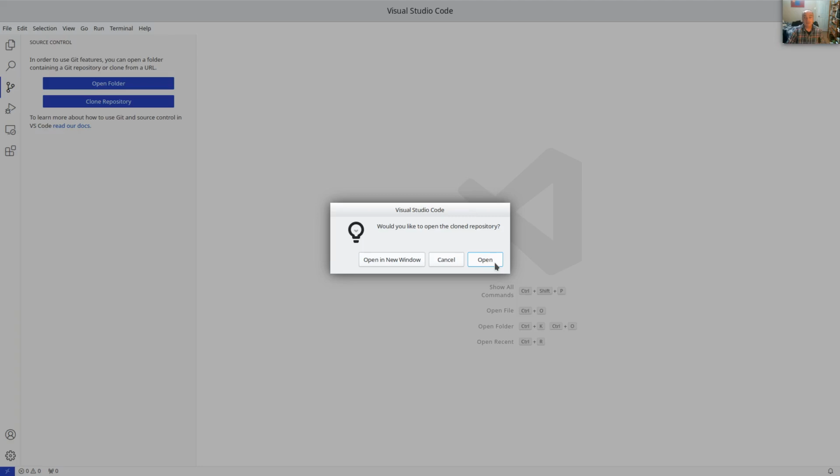The way Visual Studio Code works is that a directory or a folder acts as the top level of a project in VS Code. So what it's asking is whether we want to open that folder to become the project that we work on in VS Code. And you always want to do that. You always want to open that cloned repository to become your project folder that you work on here.